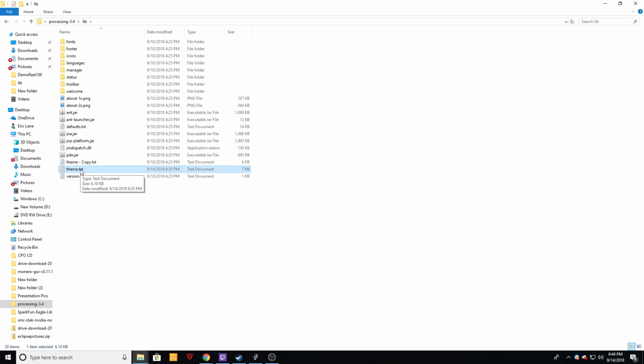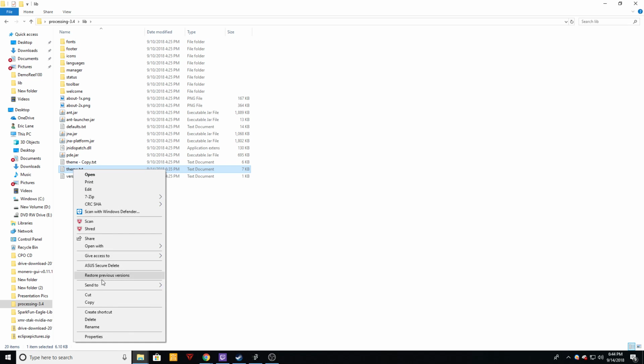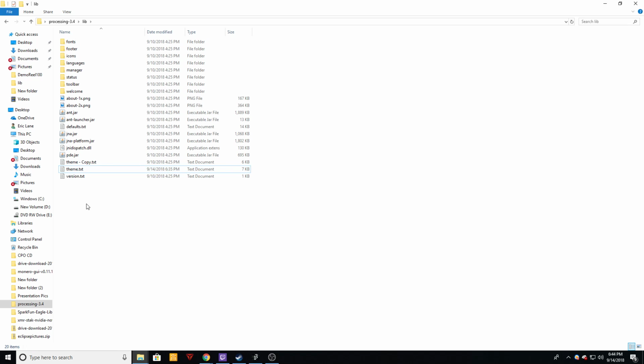Okay, that's the file we want to edit, but first we want to make a copy of the original. So we're going to right click and go to copy, and then somewhere in that folder we're just going to right click and paste, and that's going to make a backup copy of the original theme.txt in case we do something horribly wrong and we need to revert back to the previous settings.